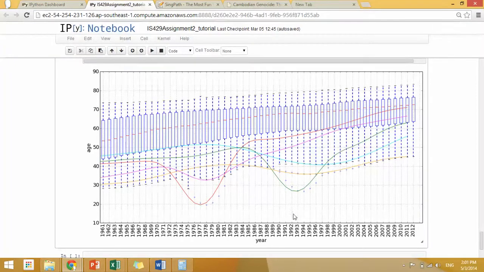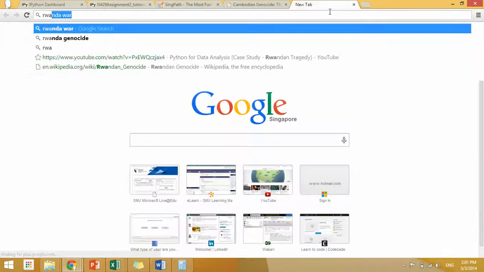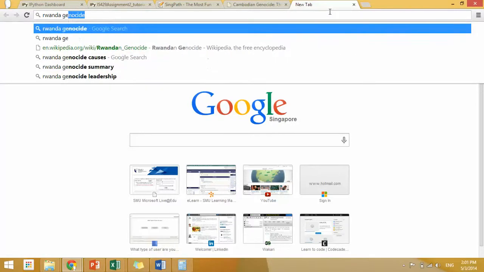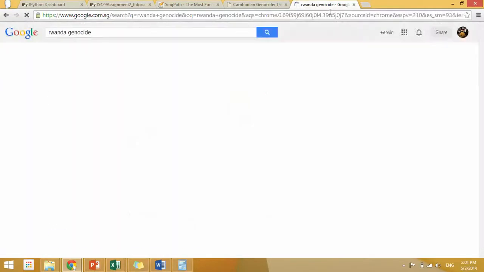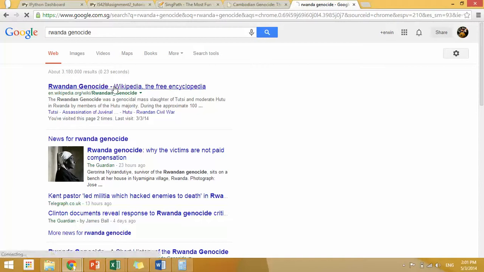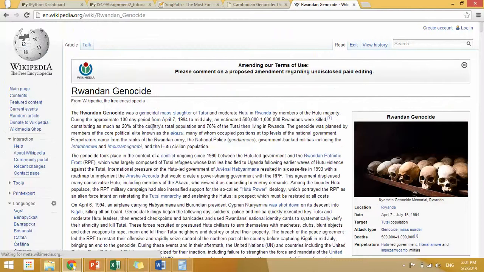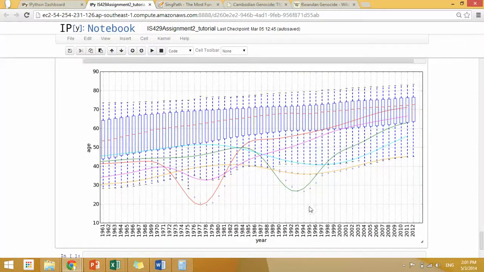It happens around 1993. So we'll just Google Rwanda genocide. And we can see that it is 1994, which particularly tallies with the graph. You can see a major decrease of life expectancy during that period of time. Same goes for the other events.